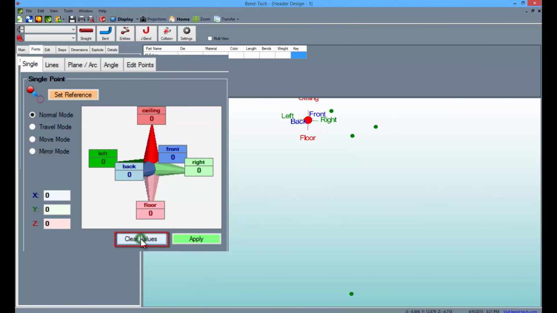Now clear the values again, type a 5 into the left field, select the bottom point as the new reference, and click Apply to place the point. Clear the values once more, type 5 into the front field, and select Apply. Then click the point to the far left and apply the last point.